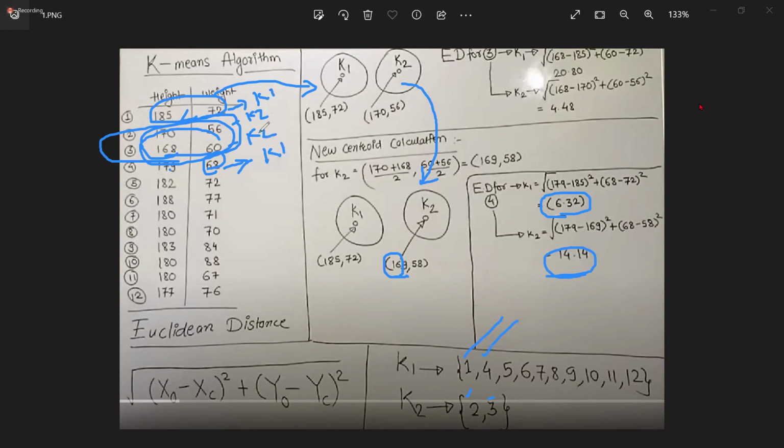Now K1 has two records, so how can we compute the centroid? 179 plus 185 by 2, 68 plus 72 by 2, comma, 169.58. Can you keep doing the same things or not?